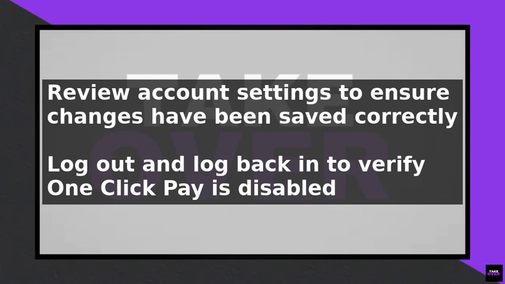By following these steps, you should be able to successfully remove one-click pay on Temu. Remember to always review your account settings and payment methods regularly to ensure that your information is up to date and secure.